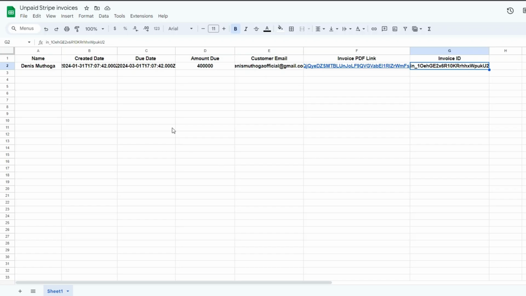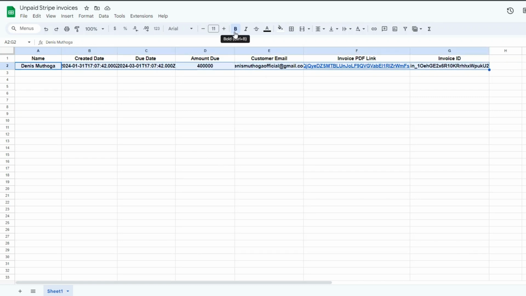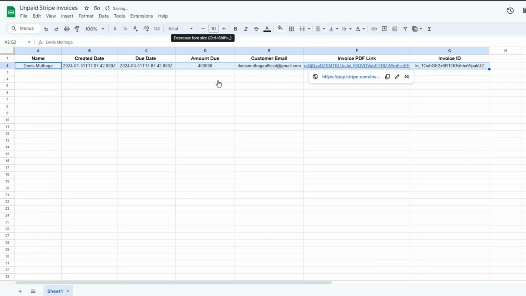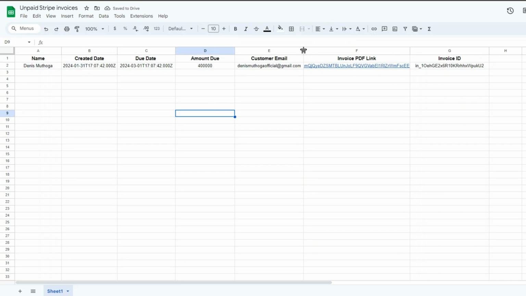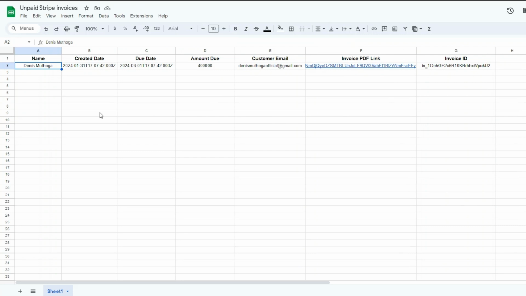When we go back to our spreadsheet, you can see that we added the details of our customer right here. So let me go ahead and organize it in the right way. We can choose to unbold it. We can reduce the font. And then we can expand our columns a little bit. So here you're seeing the customer who has unpaid Stripe invoices. Here's their name, here's the date the invoice was created, the due date, the amount that is due, the customer email, the invoice PDF link, and the invoice ID.